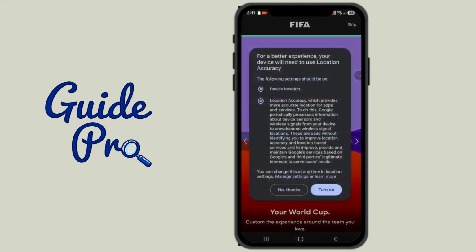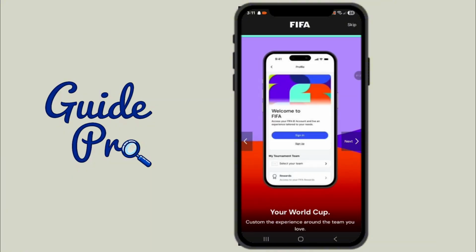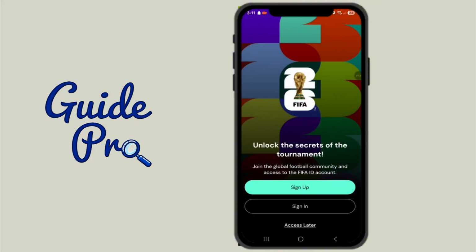You can now sign in or continue as a guest and start exploring match schedules, live scores, news, team information, and other World Cup content. And that's all it takes to download and install the official FIFA World Cup app on Android.